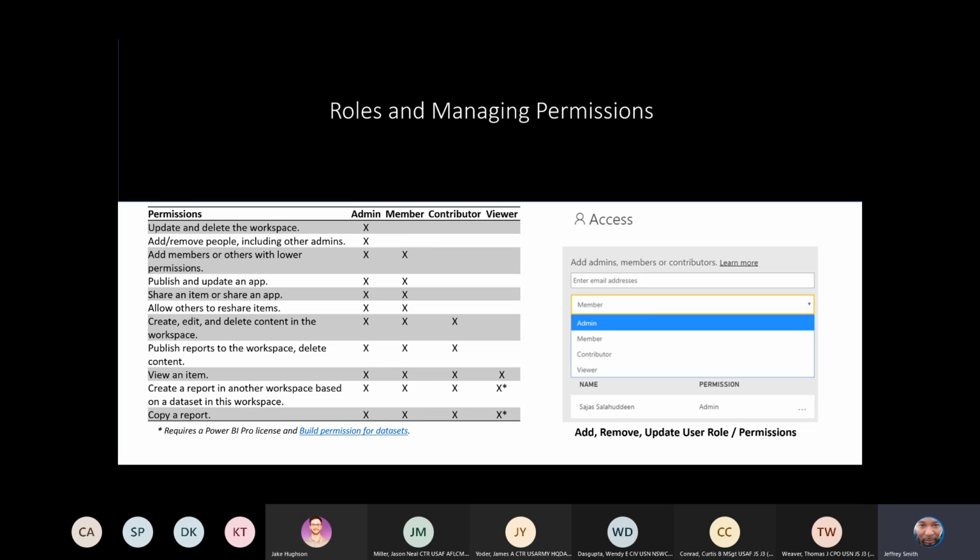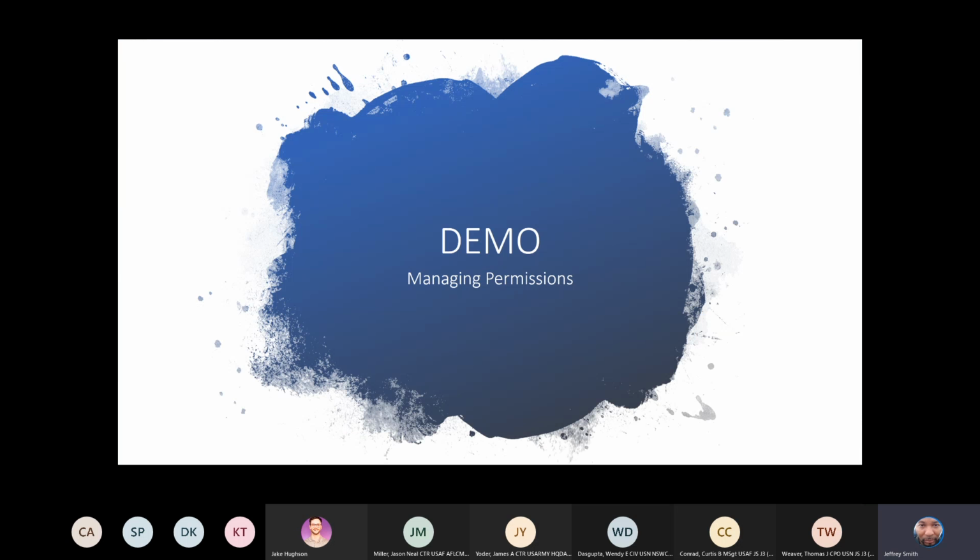And then as a contributor, of course, you can create and delete content in the workspace. You can publish reports to the workspace, delete content. And then as a viewer, they can, of course, view the item, all right? And then with a Pro license, they can create a report based on another workspace or copy a report. All right, so let's go ahead and jump into a demo for managing permissions.